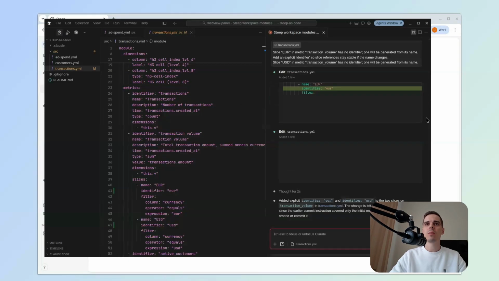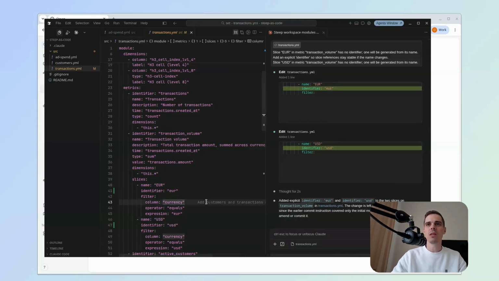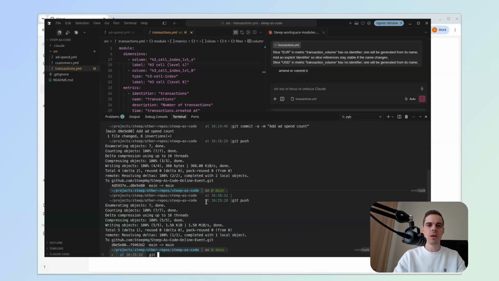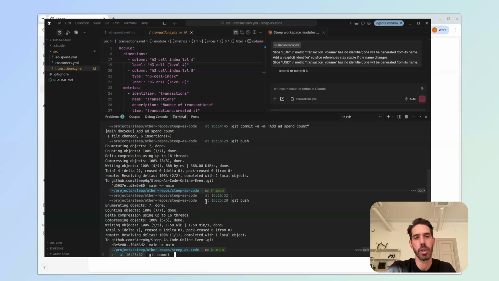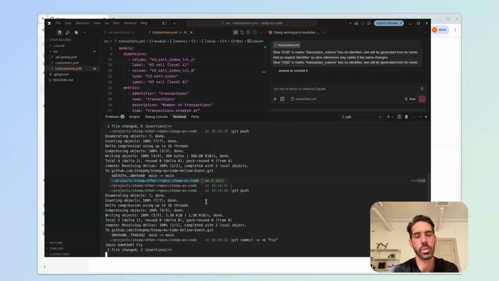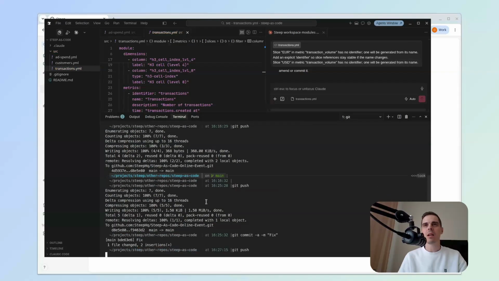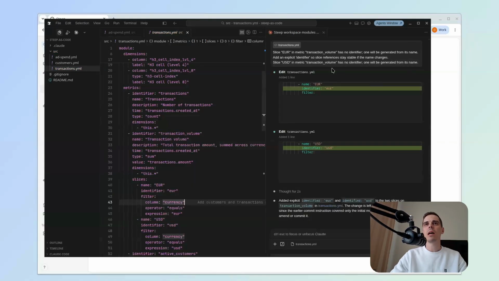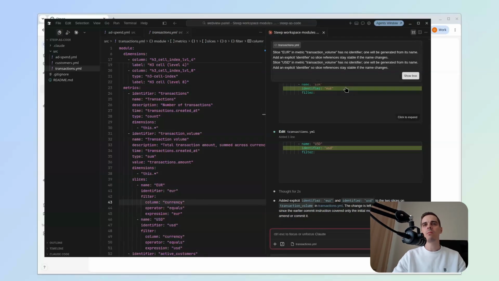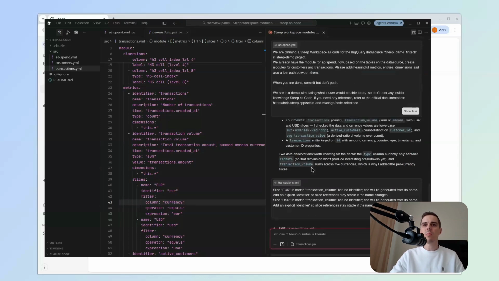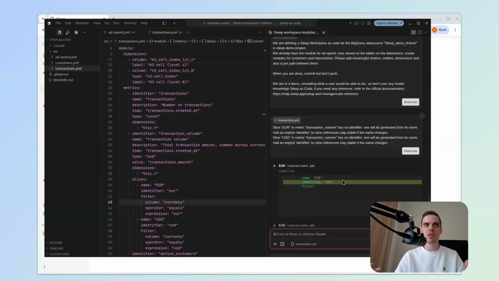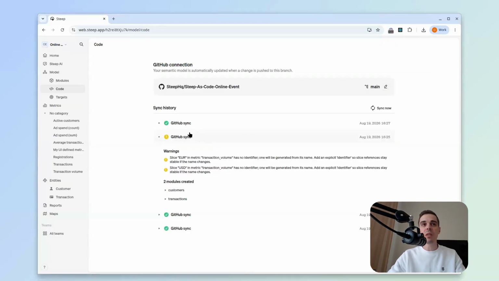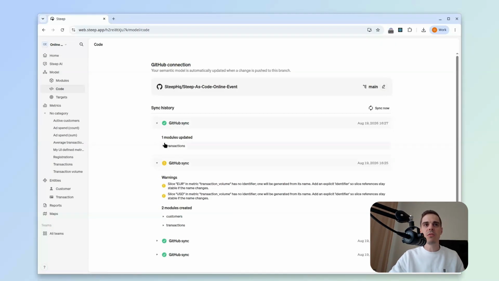So let's see. Our agent made some changes. It added the identifier. And you just pasted the warning message right into the agent prompt, right? Exactly. So I copied, I pasted it, and added nothing else. And the agent, with the information that it has on its own and in the documentation, is able to fix it. And you can see it's already fixed.